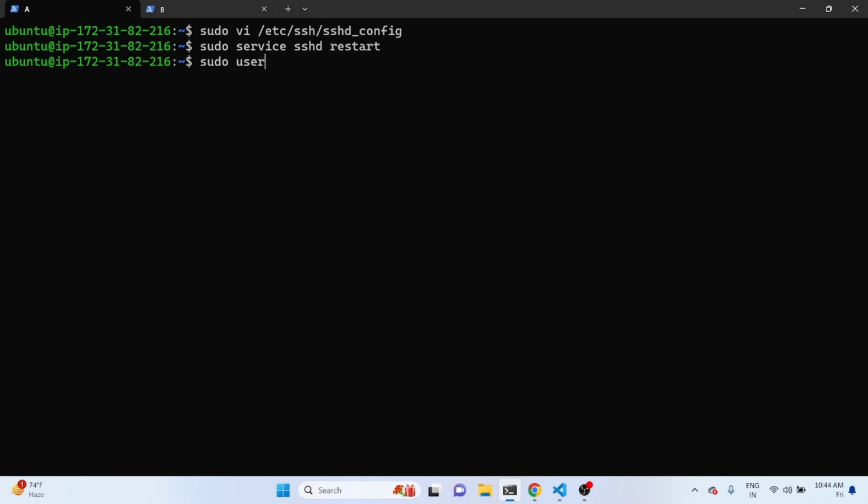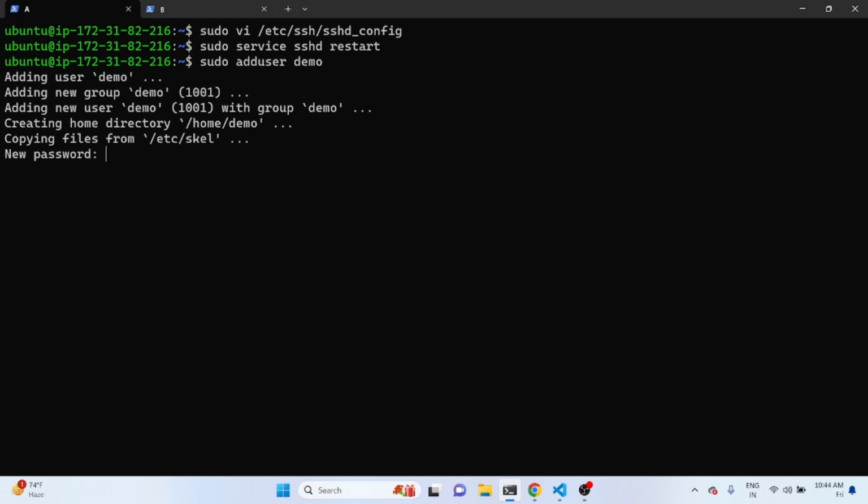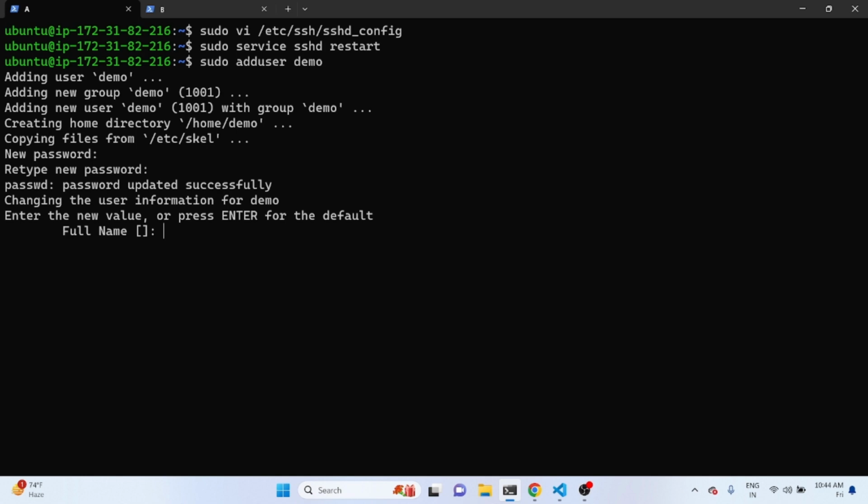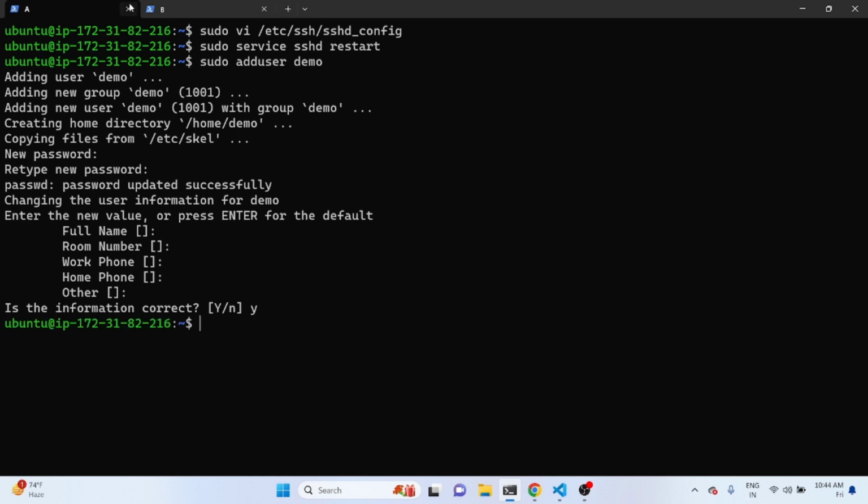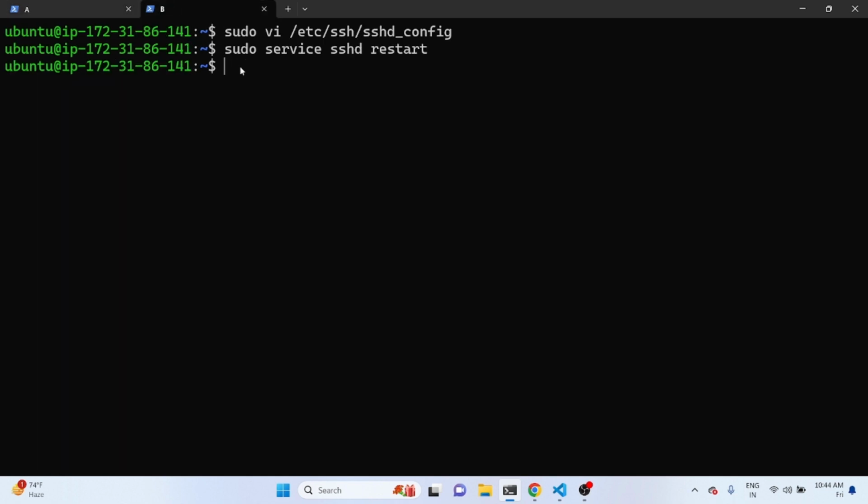Useradd. If you are using Ubuntu, you can use adduser. The username, for example, I am creating is demo. So give some password. Go into the B server, and here also you can do the same thing. Adduser demo.